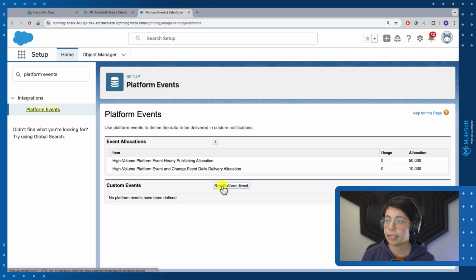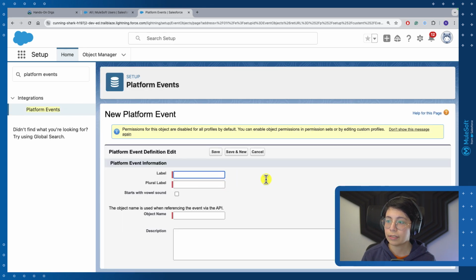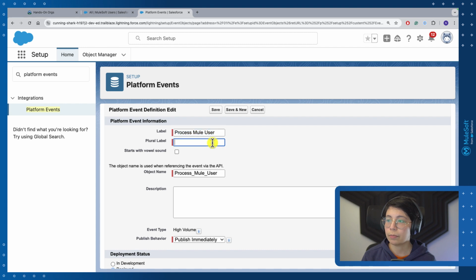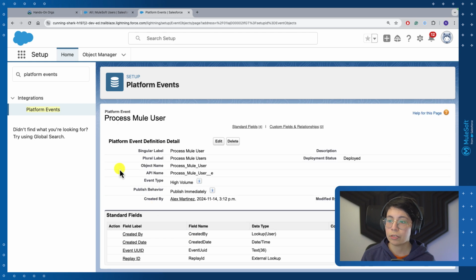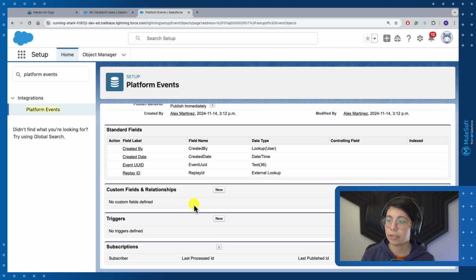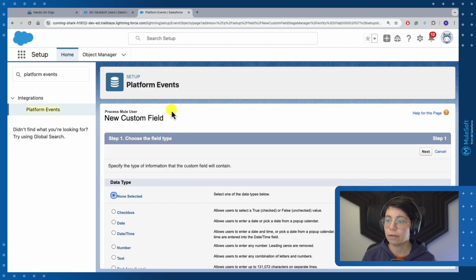Once we are here, we can create a new platform event. The first one, we are going to call it process Mule user. We will leave this publish immediately and click on save. Once we are here, let's add some custom fields to match the object.